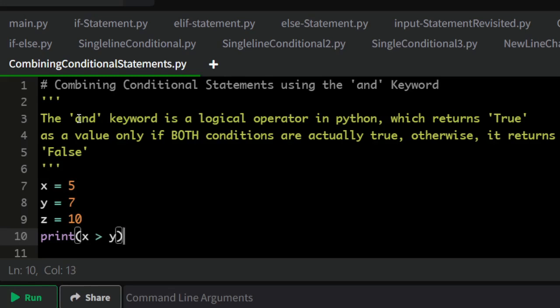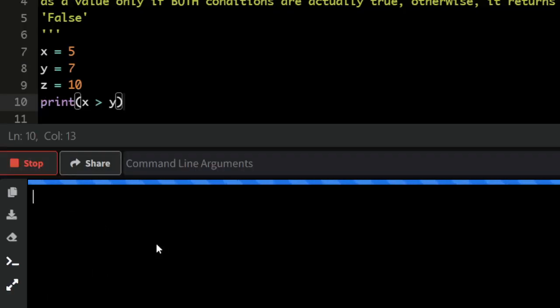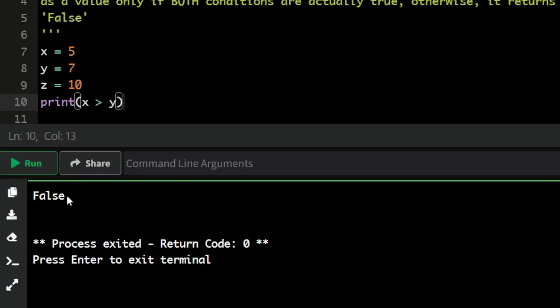I just want to show you how values can be returned as true or false. So the true or false values are called Boolean values. If you run this code, it tells you false because x is not greater than y. That is to say, 5 is not greater than 7.